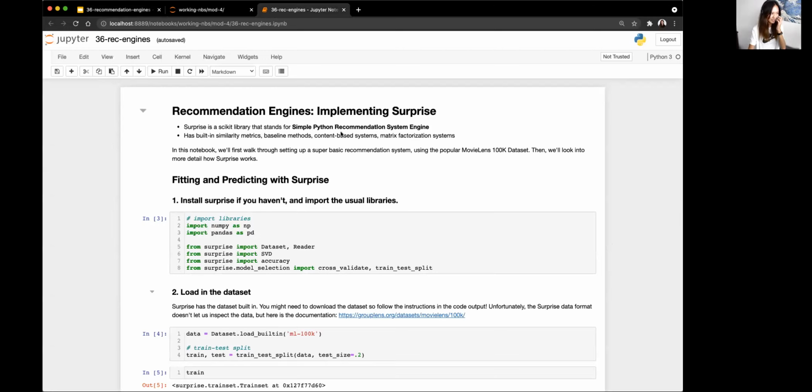So Surprise is the name of the library that you can use to implement SVD. Surprise stands for Simple Python Recommendation System Engine. Basically, it has built-in similarity metrics, baseline methods, content-based systems, matrix factorization systems. And they do have a built-in data set, the MovieLens 100K data set. So we're going to use that.